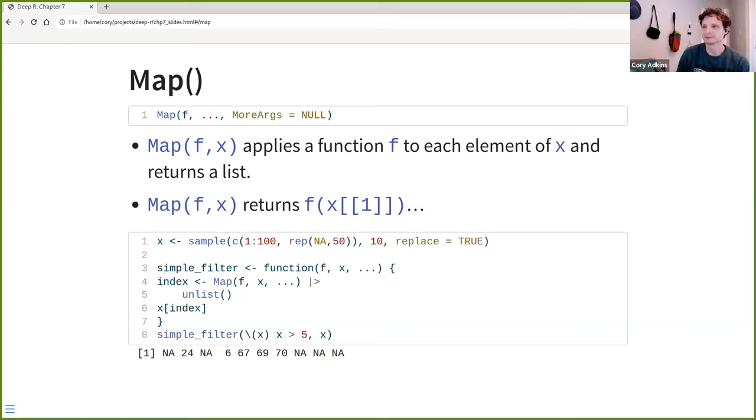So here we see it's super simple. You pass a function f to map, you pass an object x, and then I used ellipses in case, since we're implementing filter, we want to pass some additional arguments to the filter function. As an example, I used an anonymous function, x greater than 5, applied to a vector of numbers between 1 and 100, and then used my simple filter, and they all got filtered, as it were. That is just a simple example of map. I can't remember which exercise, but it's one of the earlier ones.